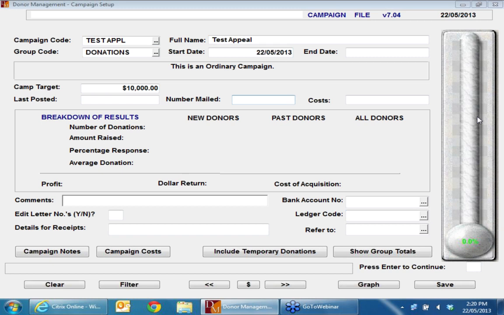In days gone by, we used to go through and basically put in different dollar amounts here. So I could say from $0 to $49.99, people get this letter. From $50 to something, they get this letter.